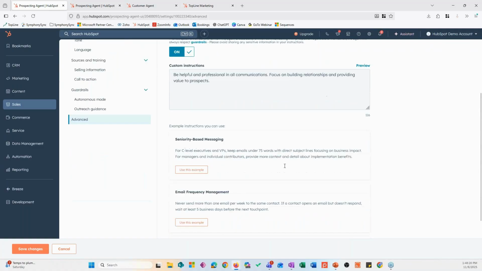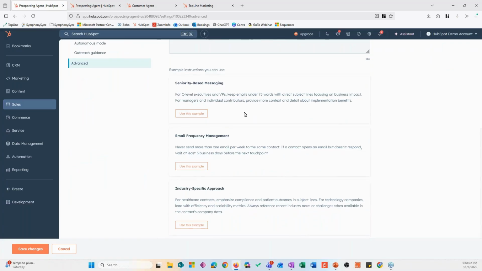Now, some examples you might want to take a look at, which HubSpot offers you, are things like seniority-based messaging. For instance, for specific job titles like C-suite or VPs, keep your emails short and direct with their subject lines. For things like frequency, maybe never send more than one a week to the same contact. And if they open but don't respond, wait at least a couple days before you try again.